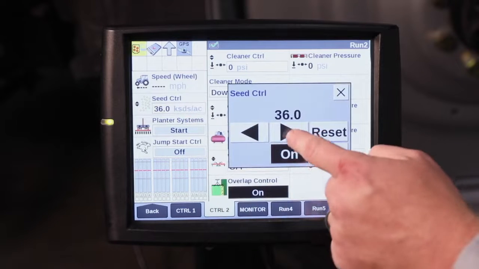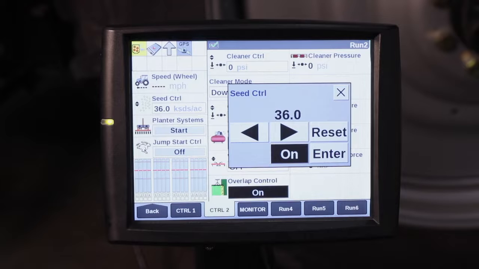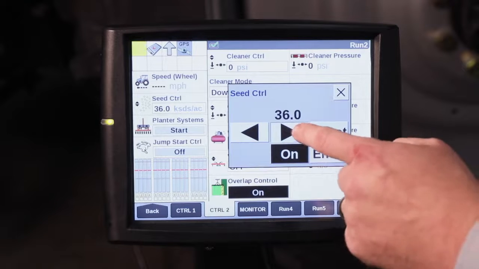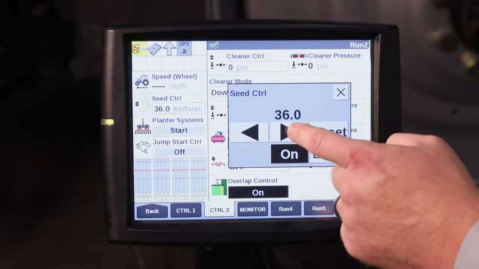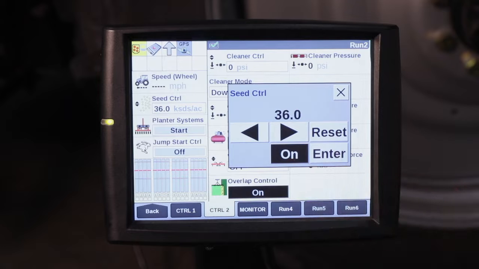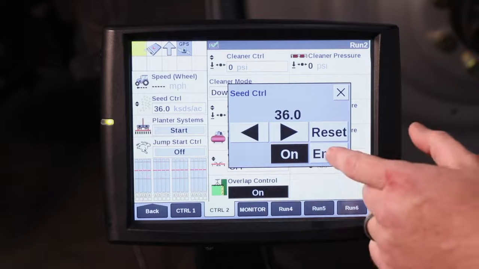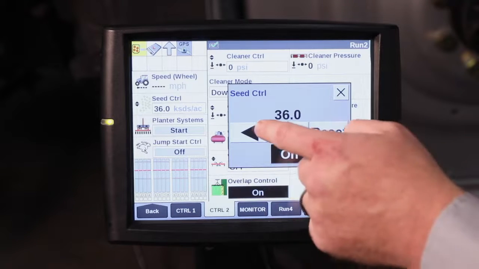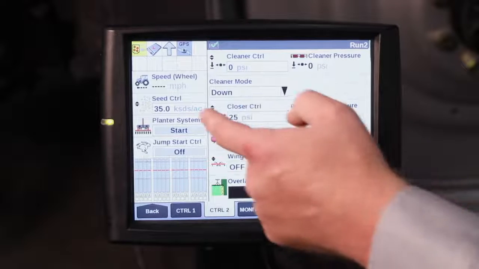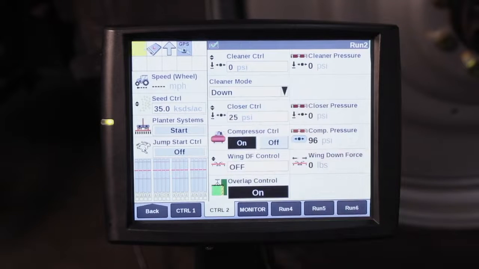And you can see here 36,000 is our maximum application rate. So no matter how many times I hit that button, it's not going to go above 36,000. Just make sure after you've made the change that you hit enter to close the box to go in there.